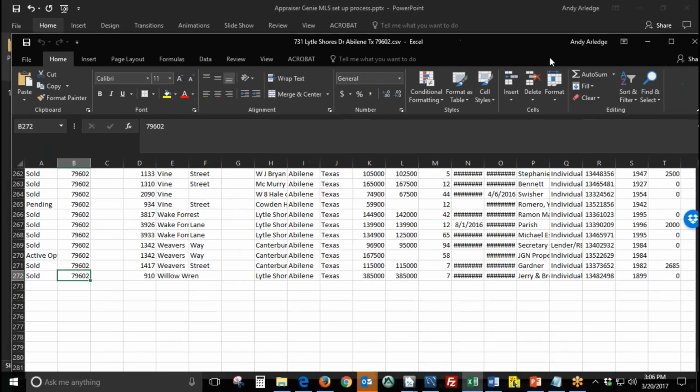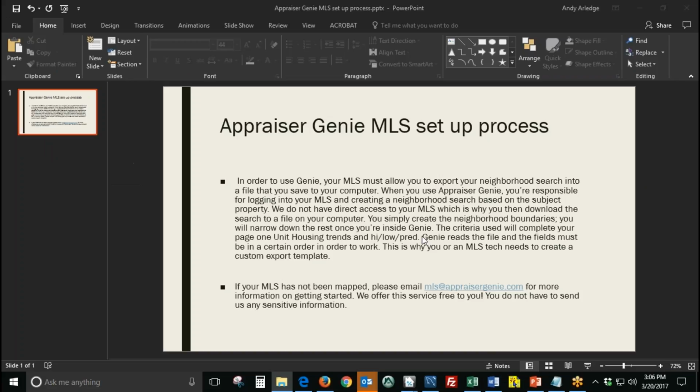If you have not had your MLS mapped yet, you need to contact our MLS team. You would need to email mls@appraisergenie.com. We offer this for free. You don't have to send us any information. We'll set up a template for you. Therefore, from now on, when you use the Genie, you will be compatible.